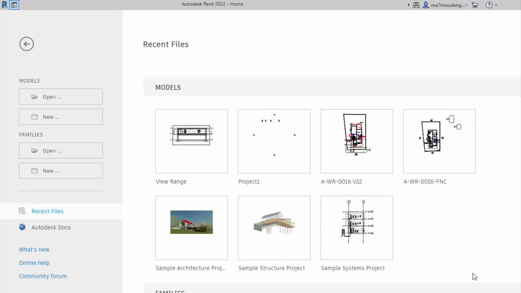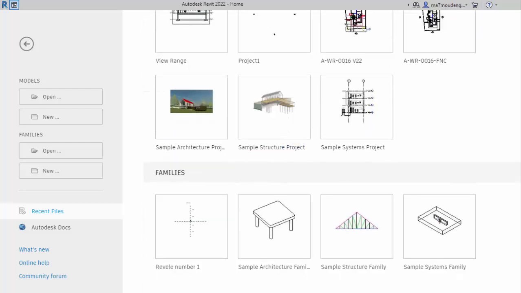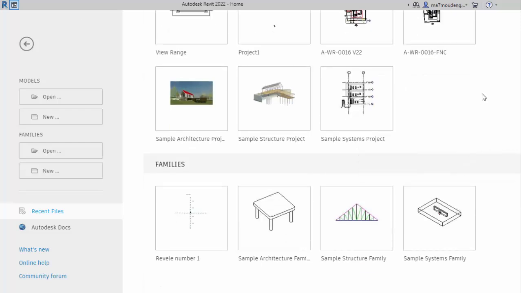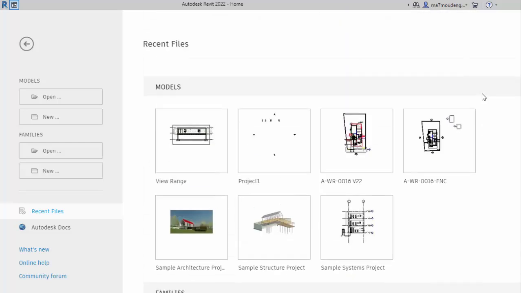Let's start by getting to know the Revit user interface. When you open Revit for the first time, you will see this window. This window is the home page or the start page of Revit before opening any new or existing project.